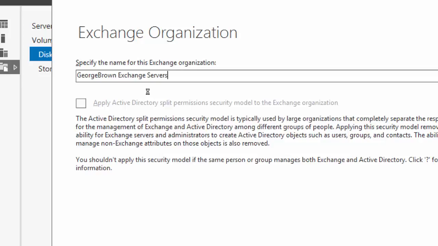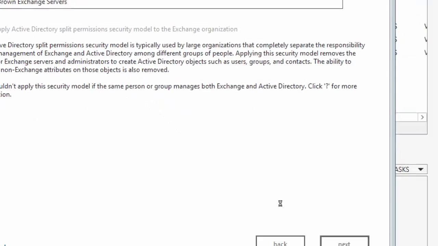So this will be one person handling both the Active Directory and Exchange environments. If you check this option, the permissions will be separate, so one person cannot access Active Directory and the Active Directory expert cannot access or make changes in the Exchange environment. Okay, so we keep this unchecked. Let's go ahead.